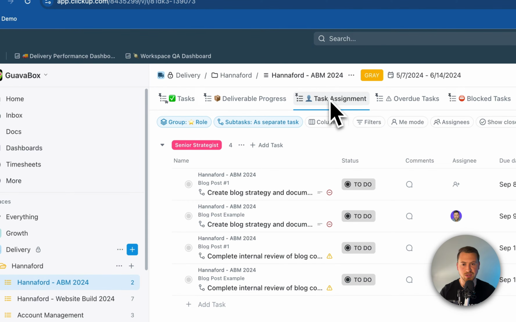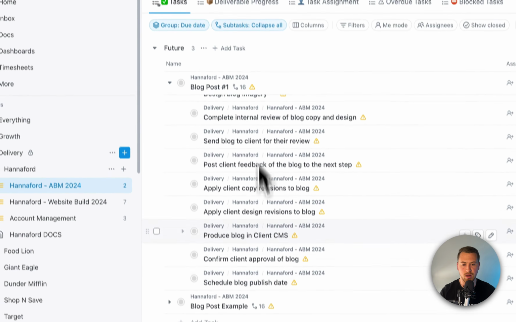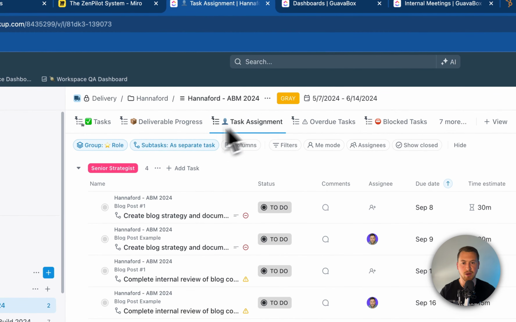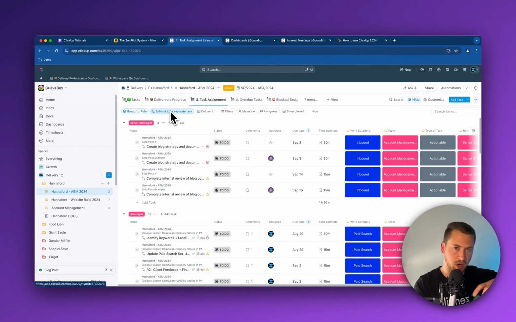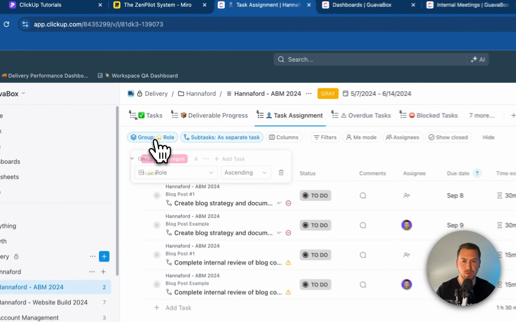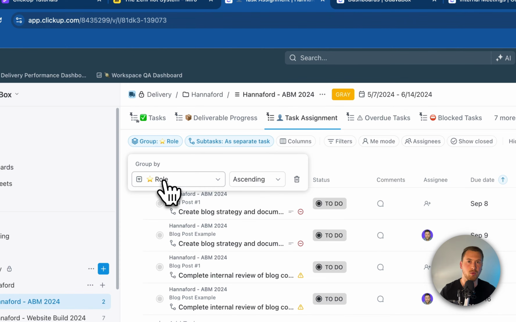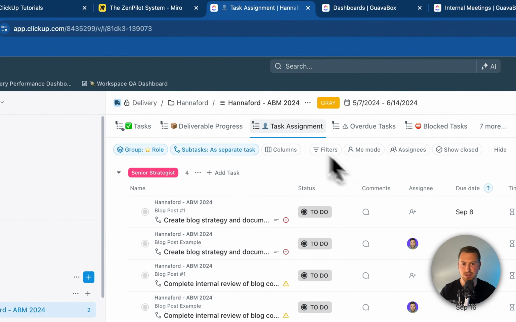And essentially what this is doing is it's taking the tasks that I just deployed in here. So all the tasks, all that work that you see in here, now it's taking all those subtasks and making them separate tasks. So it's basically breaking out all the subtasks from the parent task and making them separate tasks. In addition, it's also grouping by that role custom field. And so again, this is just another list view.